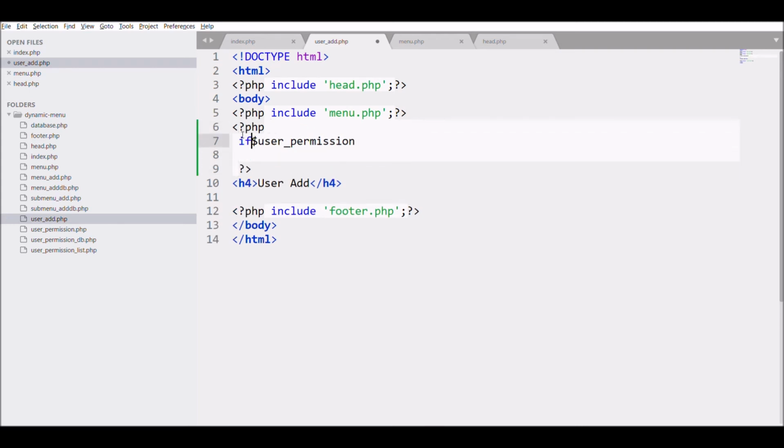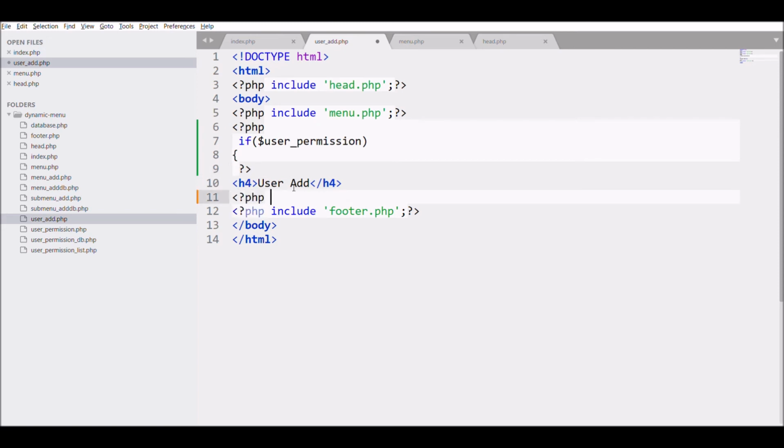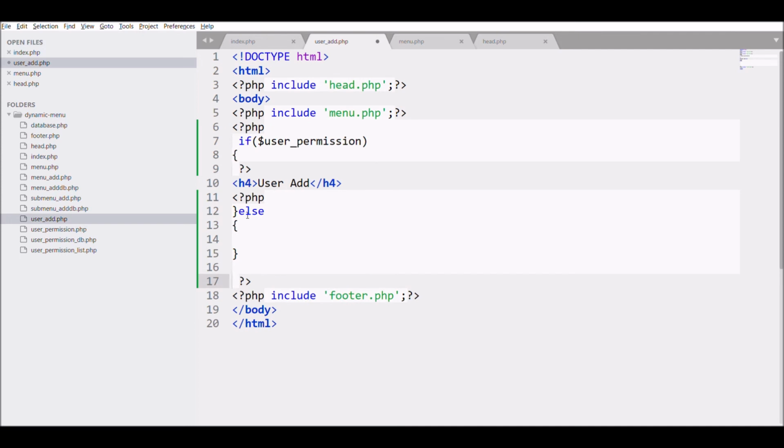Here, an if and else condition is needed. If user permission is true, then display the user add page, else an error message will be displayed. For the error message, I'm going to create a file permissiondenied.php, and I'm going to include that.